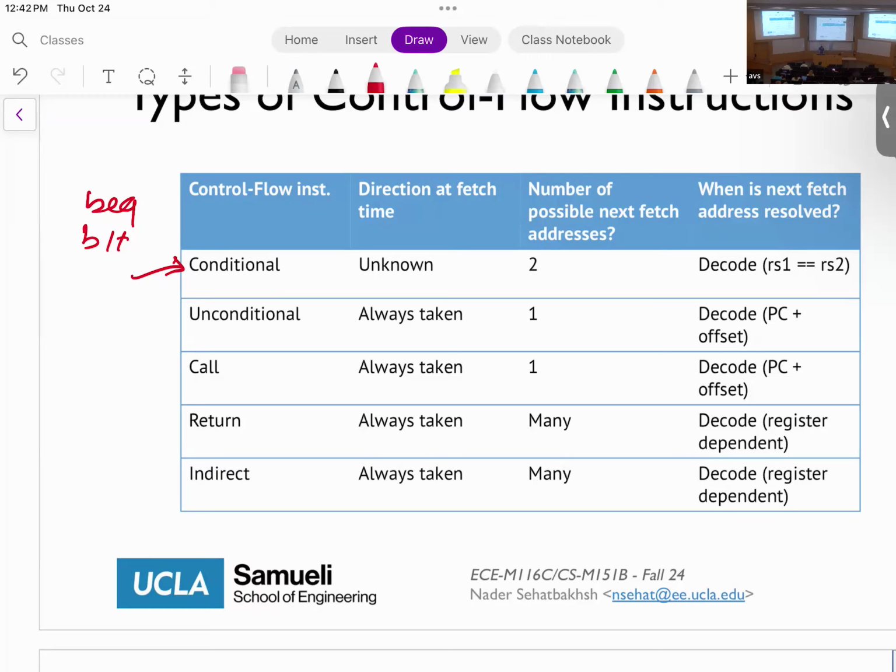So in other words, the outcome of the branch during the fetch time is unknown because we need to read the registers and do some checking. But there are also some other branches that are always taken, and these are our JAL and JALR. JAL and JALR are always taken.